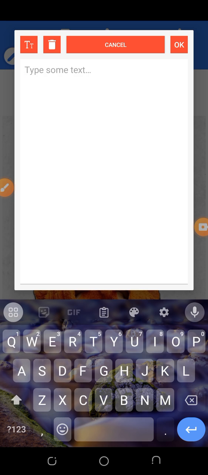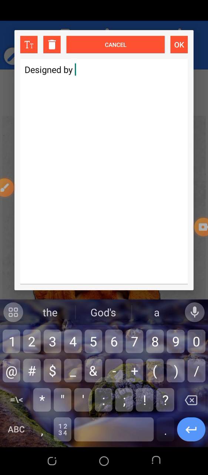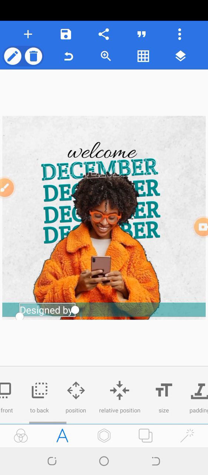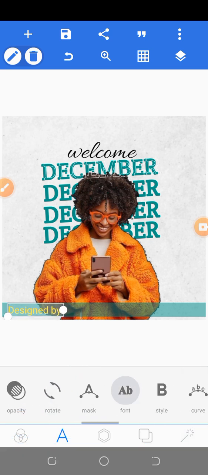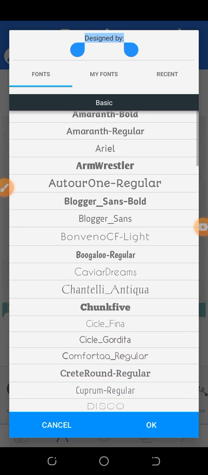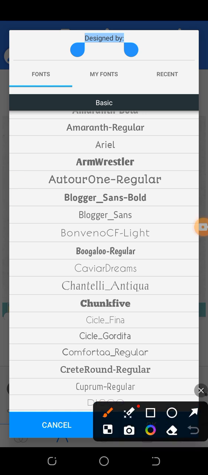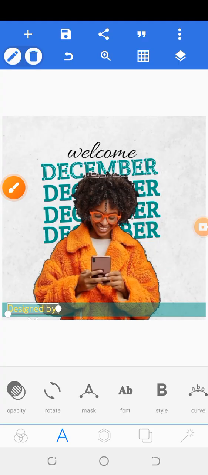Here you are going to show us who did the work: designed by. You did it, so you have to tell us that you did it so that whenever we need it, we can contact you. We are giving it a yellow color, and then we will give it a font. So you go to our font. We are going to give it a font known as, I think, Circle Godita. Can you see? So Circle Godita, click on it. Okay, all right, that's it.